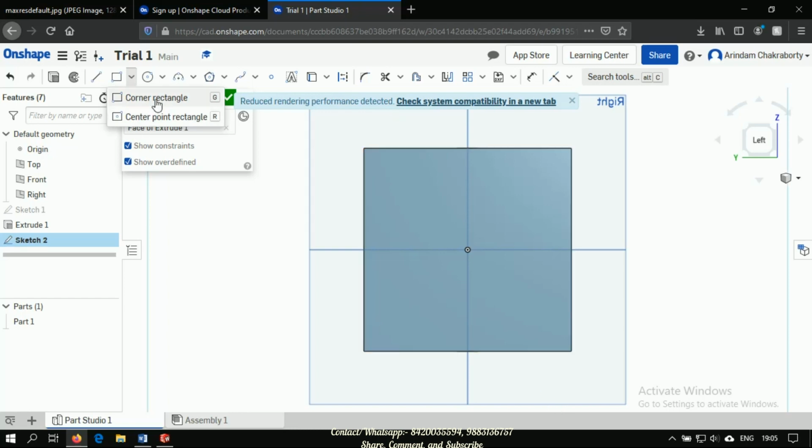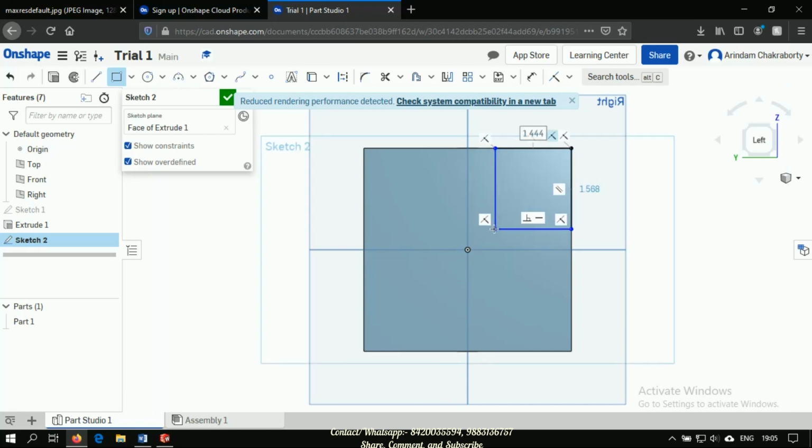So I'll again select the corner rectangle, as I've done in SolidWorks. I'll draw this way. I don't know how much it is. See, it is blue and this has been aligned with this Y. That's why it has changed from blue to black.